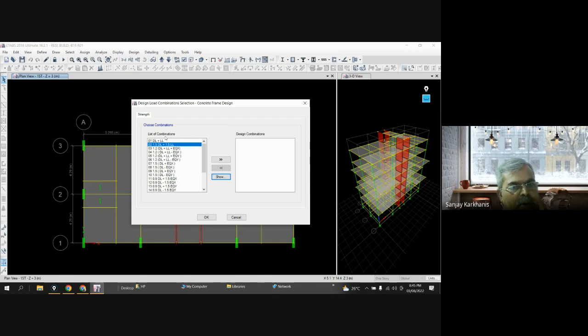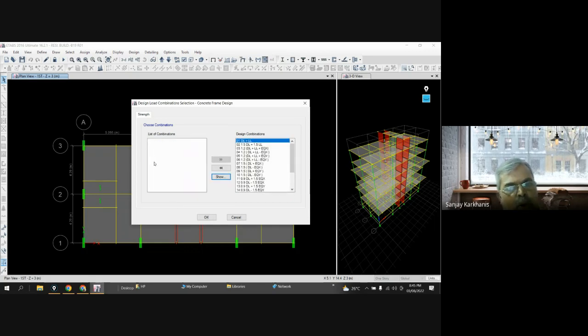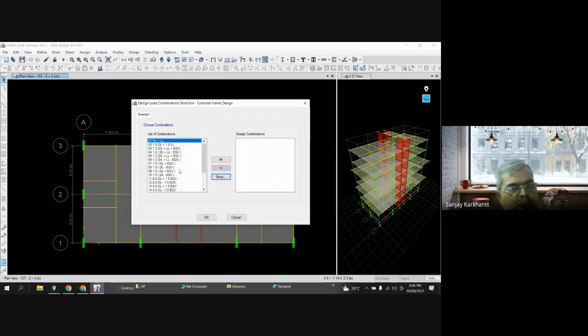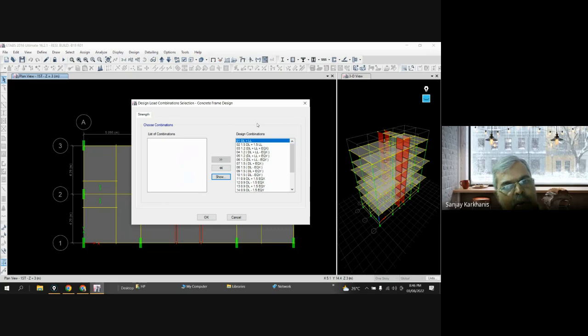What I will do, I will select all and then transfer them to design, or I may use any. Let's say I want to design for this combination, then I may transfer it over here. Or let's say I want to check for this also, so 1.2 whatever, but you don't know which combination is giving you maximum. So we'll be selecting all, and transferring them to the right side, which is for design combination.